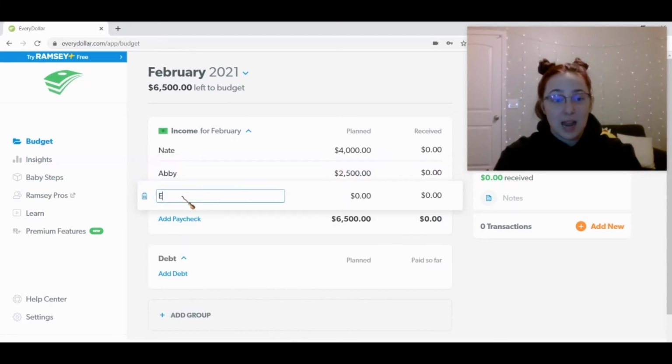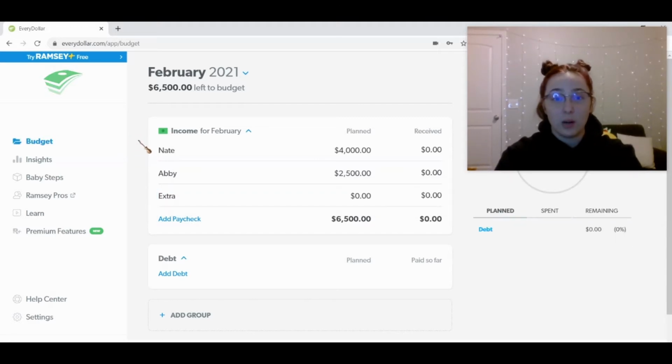I also add an extra category. Now this is if I decide to DoorDash. In January, our stimulus check was added into this extra category. I then, on a Google Sheet, break down the extra category and I keep track of it there. But in EveryDollar, I just like to keep it simple and just add it as an extra and then go from there. I'm not going to budget anything for it because I don't know if I'm DoorDashing.